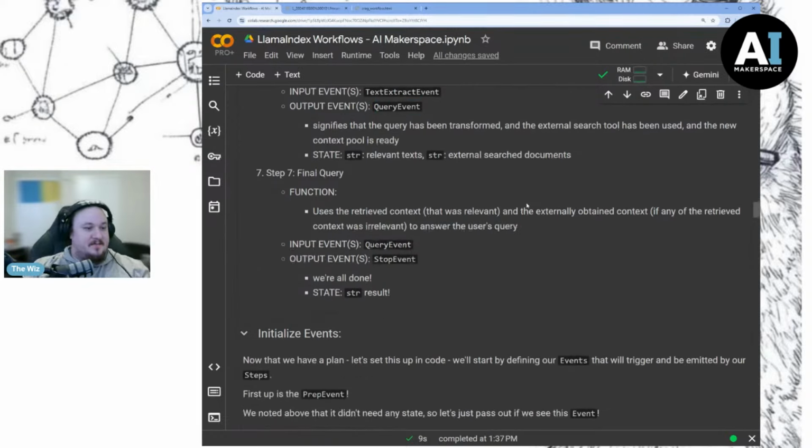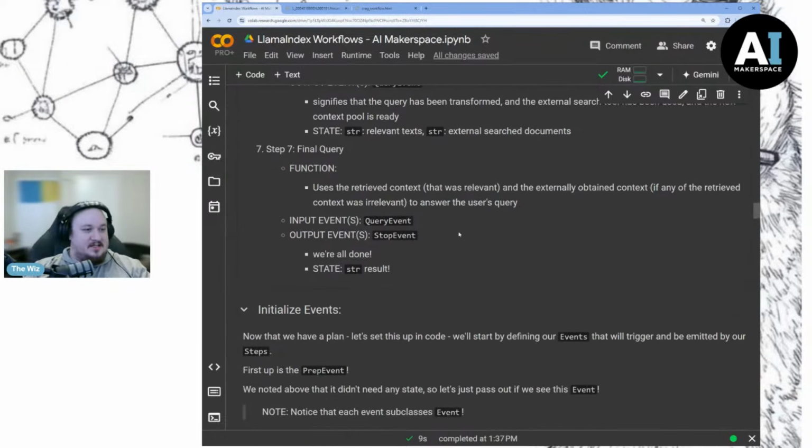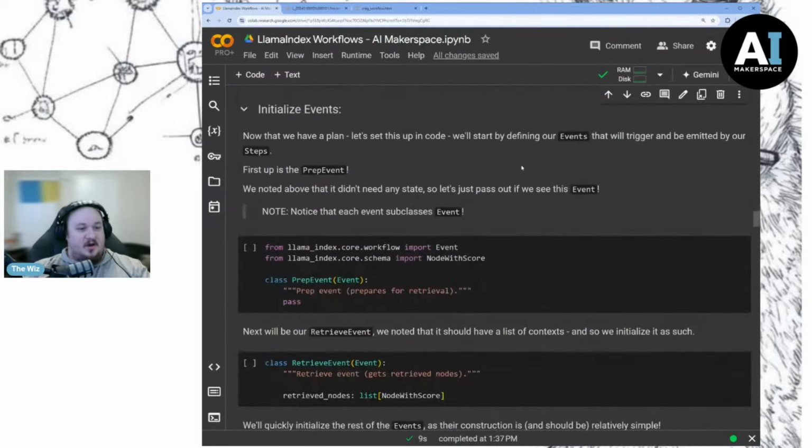We're done this. And then the next step, boom, final query. Okay, so this all sounds great. How do we do it in code? It's always much easier in code.